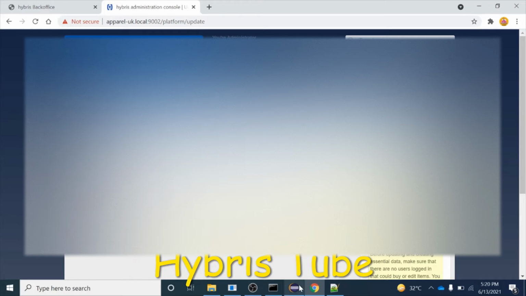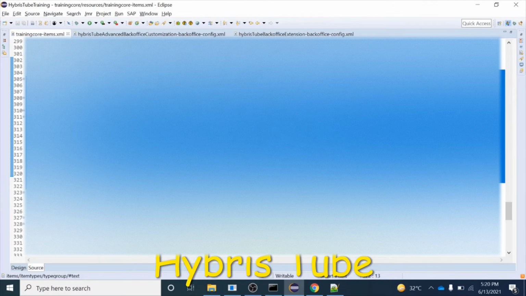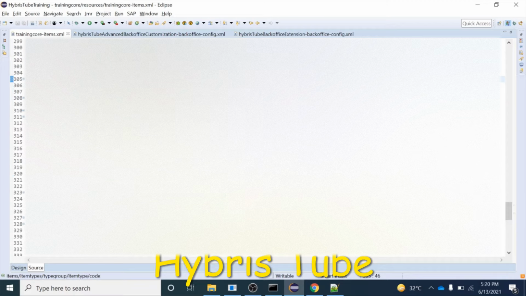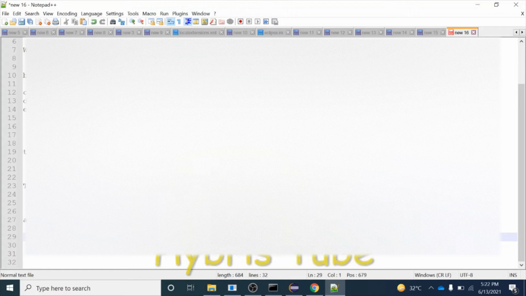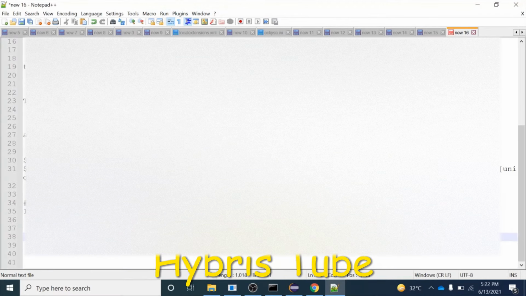Once the system update gets finished, this new table, the training product table, will get created in the DB. After that, we will create one or two rows of data in this table. So how will we add two or three rows of data into this table? For that, we will write our ImpEx, and the ImpEx will look something like this.